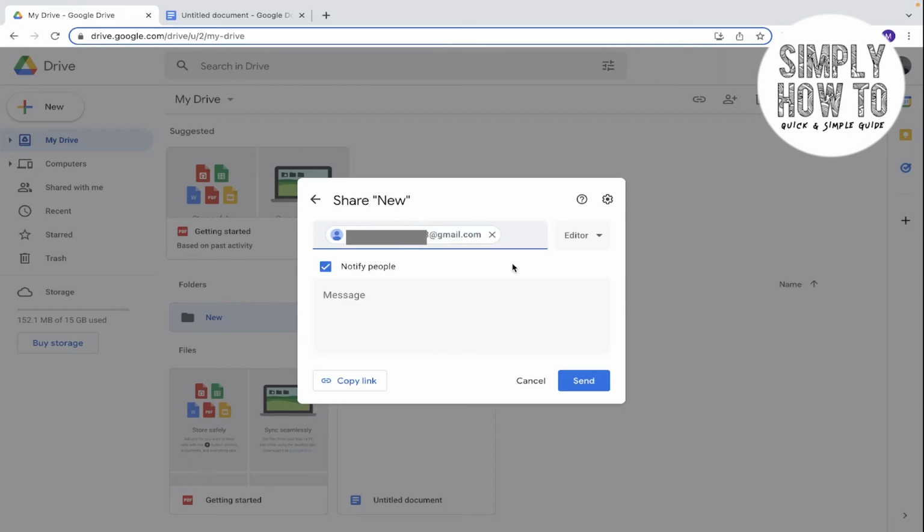When you choose the person that you want to share the file with, you can choose how you want this person to access the file. If you want them to be an editor, a viewer, or a commenter, you can choose it from here and click on Send to send them the invitation, and you can copy the link from here.